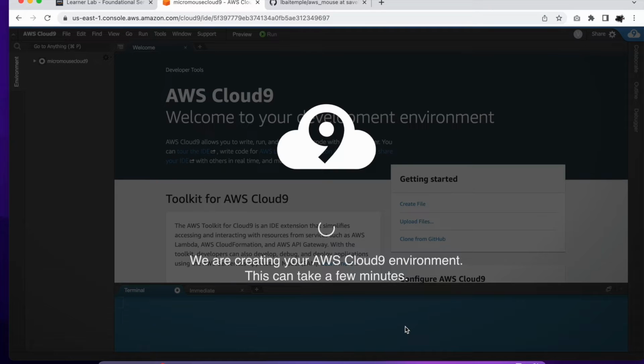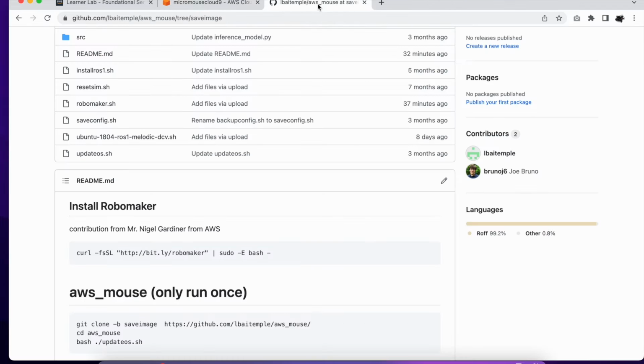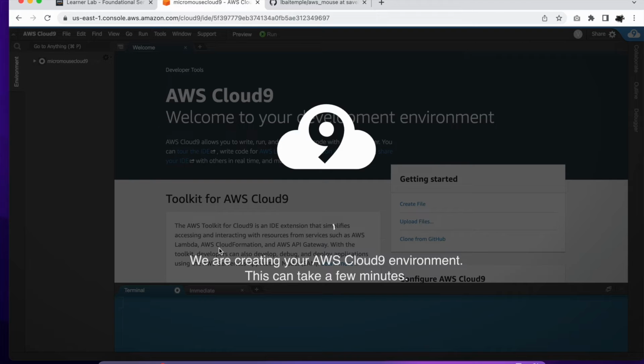Now it's going to set up the AWS environment. It does take some time to get this environment set up. So what we need to do is come back here, make sure we copy this link, then come back to the Cloud9.